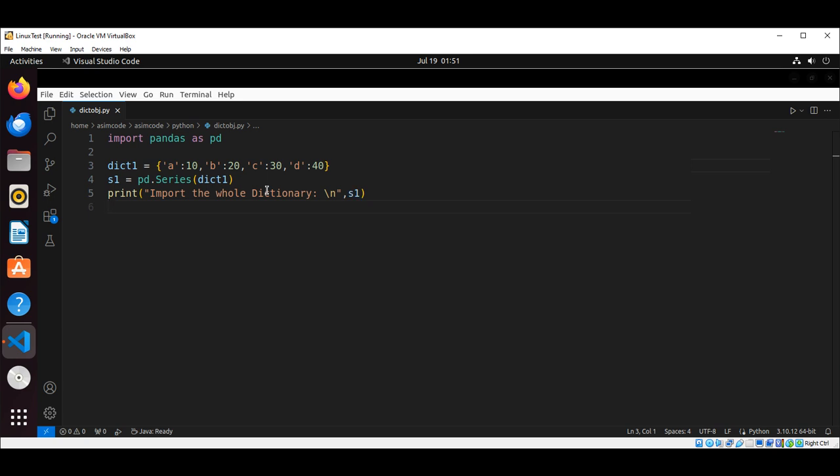We can also explicitly mention which keys to import instead of importing the whole dictionary. So this would be S2. You can do it with the same dictionary. So this would be dot series.